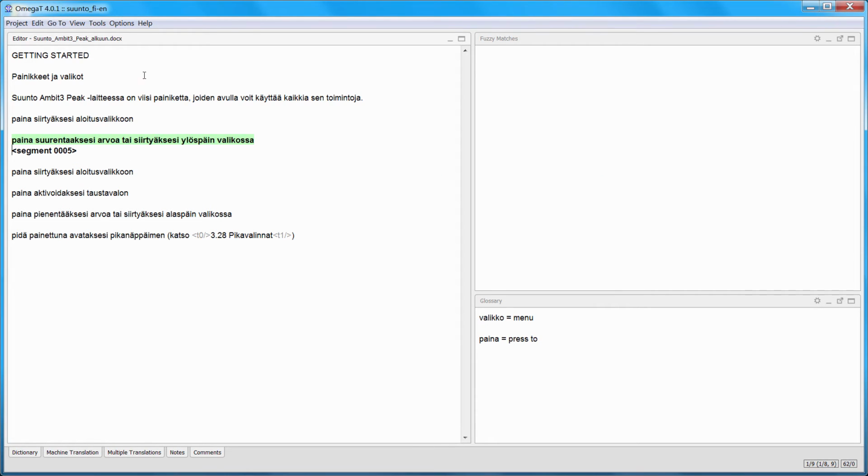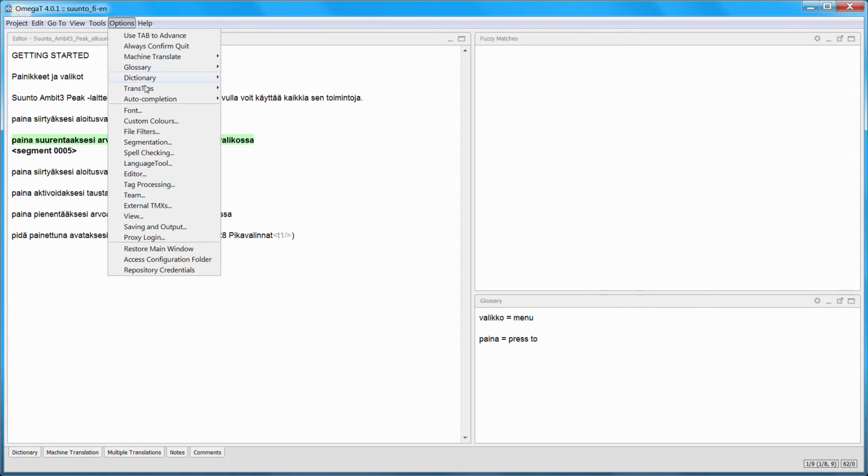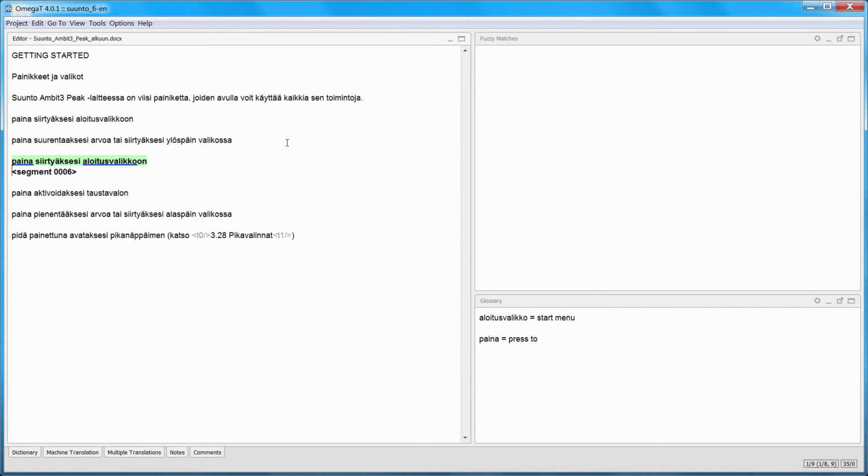Now, the next thing I will do, I will go to Options and TransTips, and here I will enable TransTips. And here is what will happen. When I'm in a segment that contains recognized terminology, that terminology is displayed in the glossary pane. That's something we already knew. But in addition to that, the terminology is also underlined in the active segment.